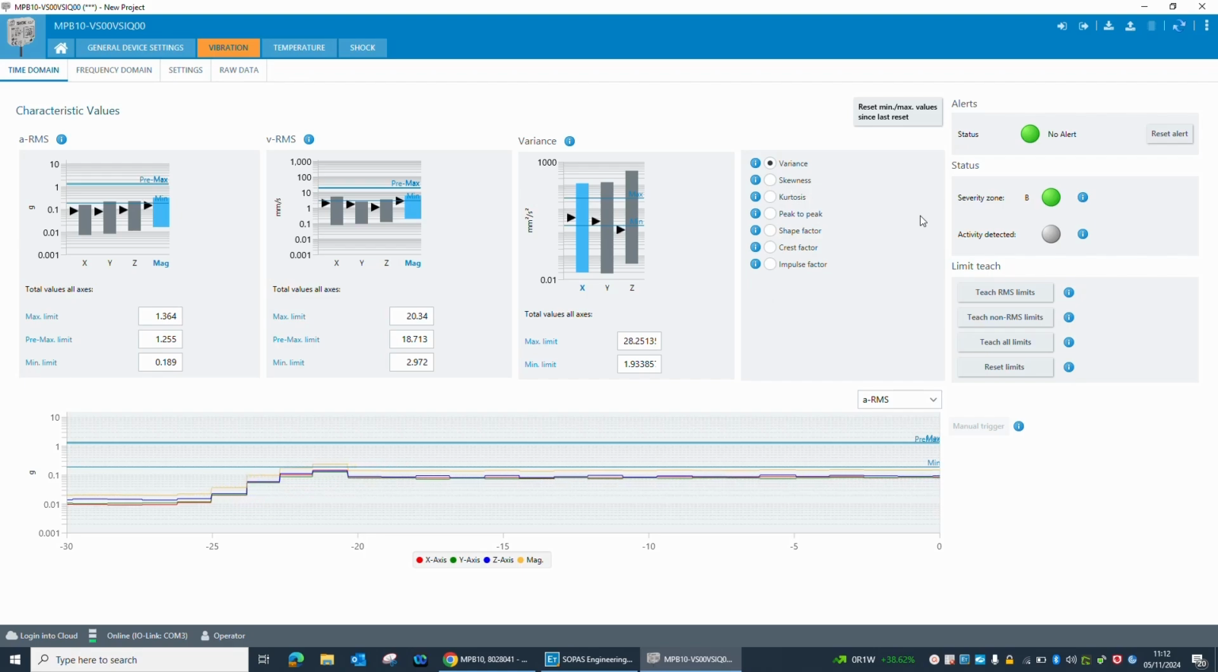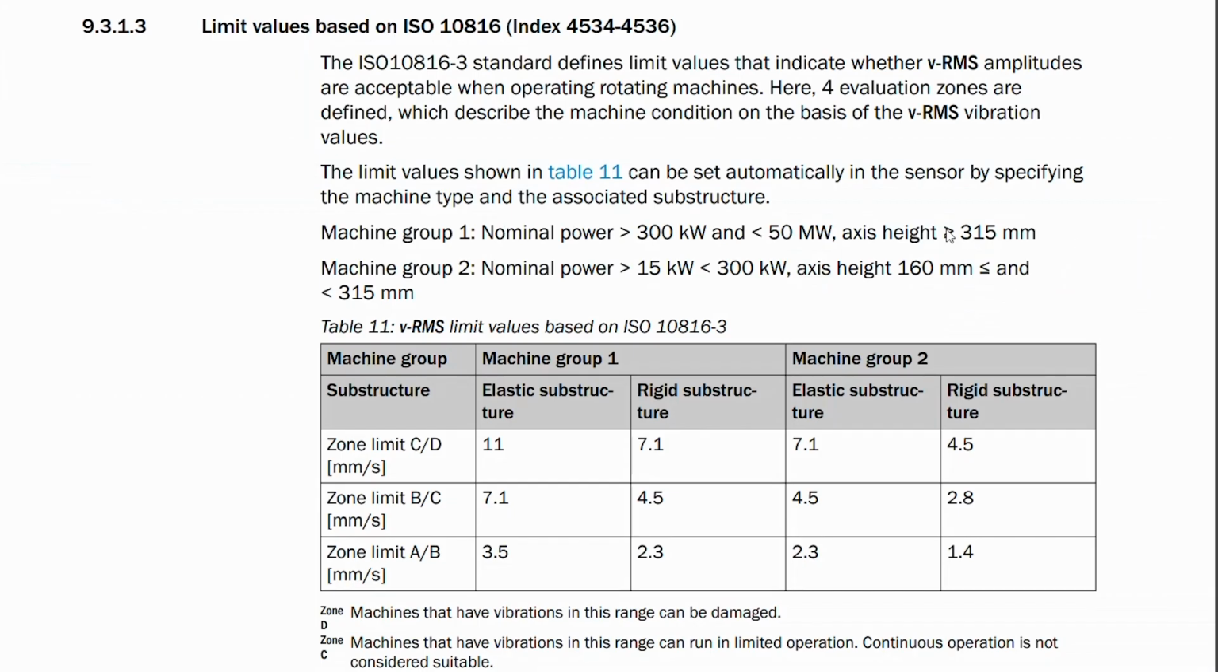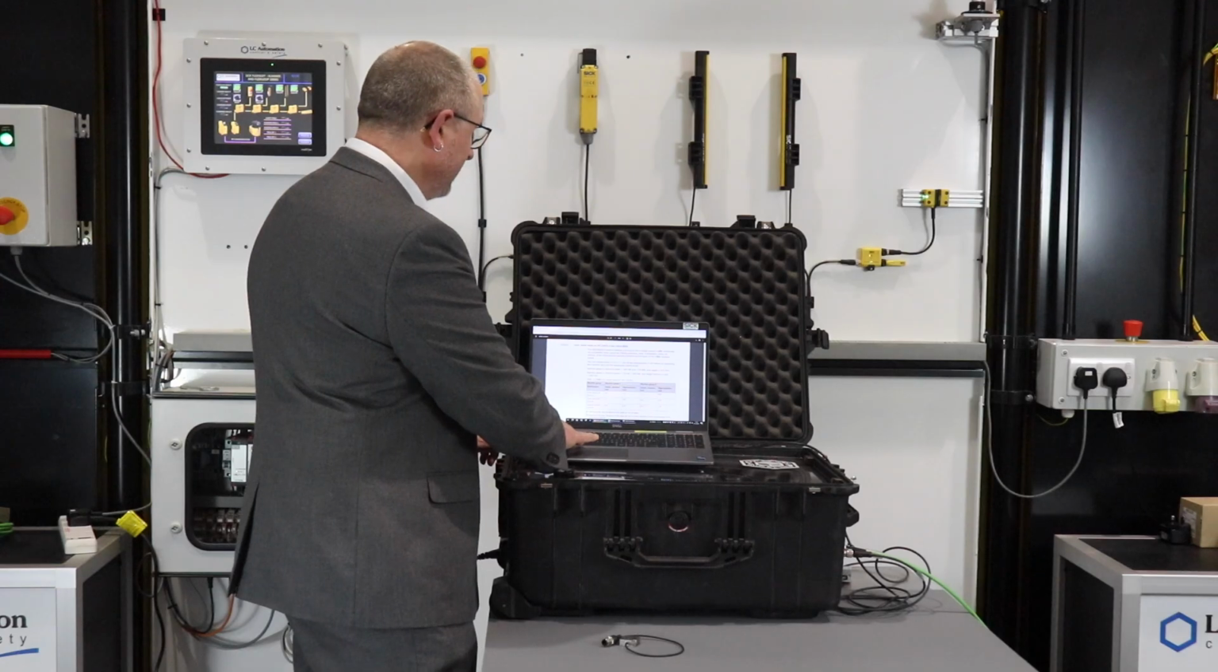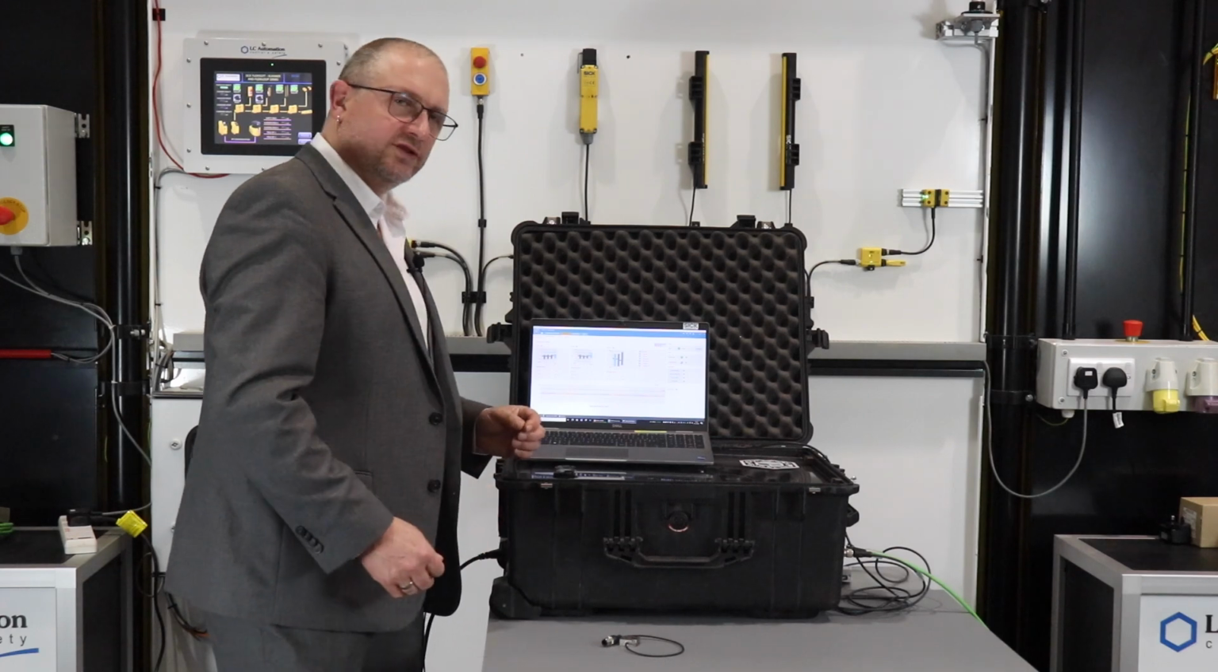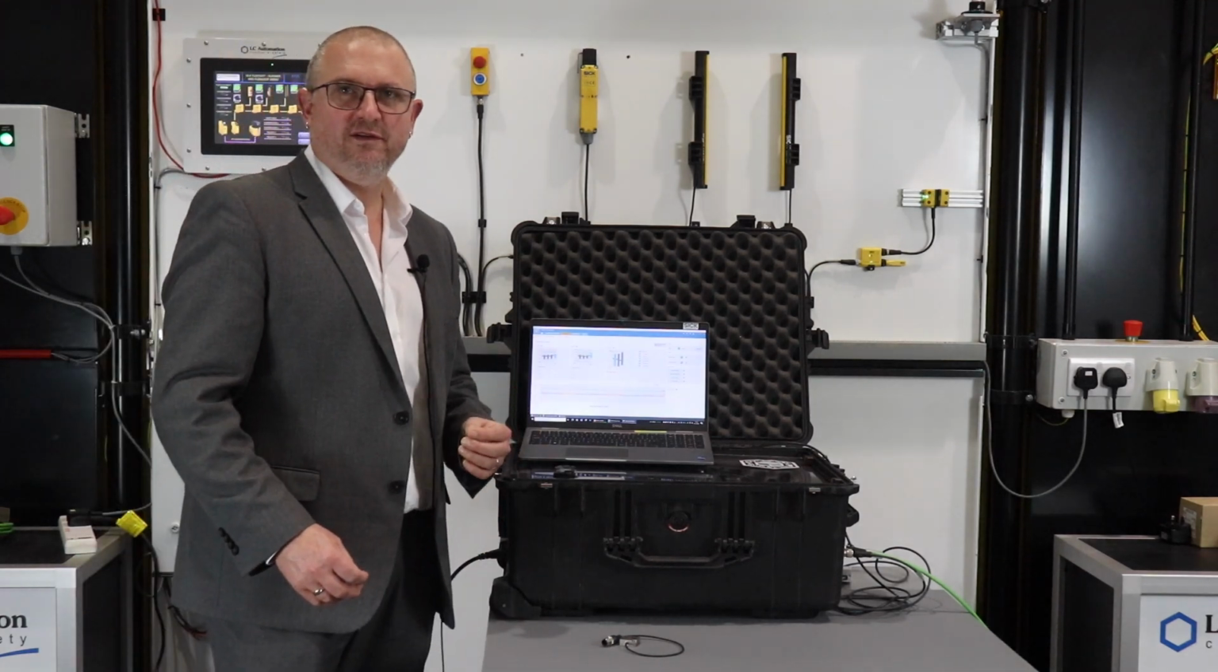You can also see we talk about the severity zone, which is related to the ISO standard ISO 10816-3. The sensor is fully compliant with that and allows an easy plug-and-play method of getting online and making the most of your sensor's data. In addition to SOPAS, we can also connect the data to many other platforms.